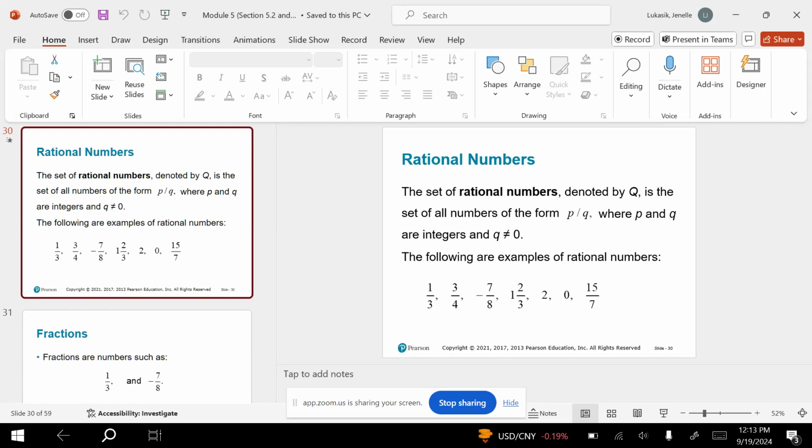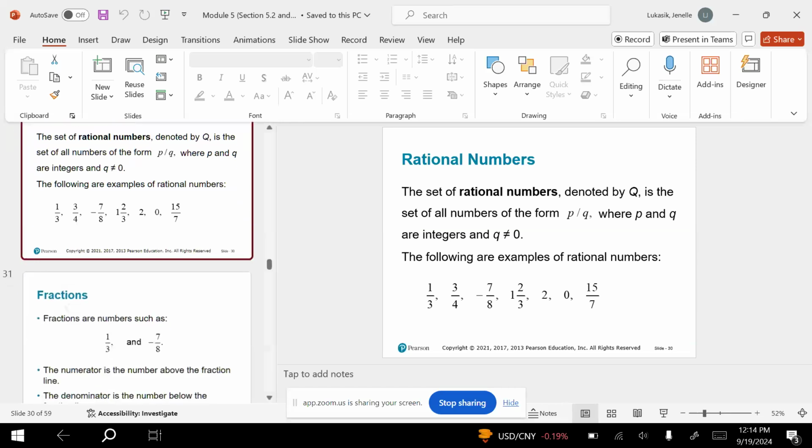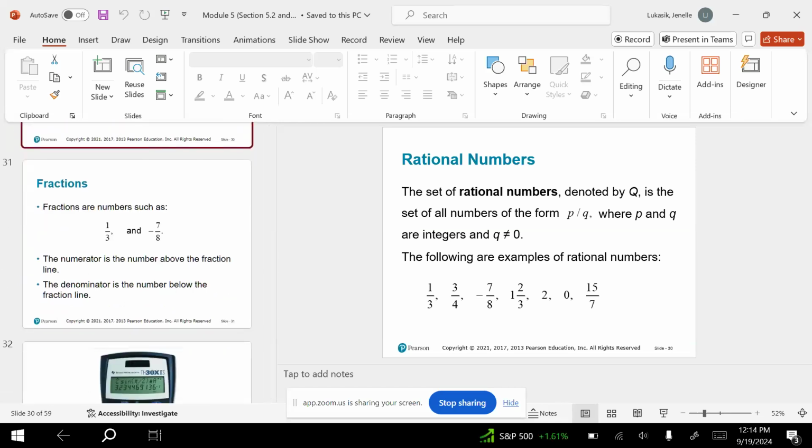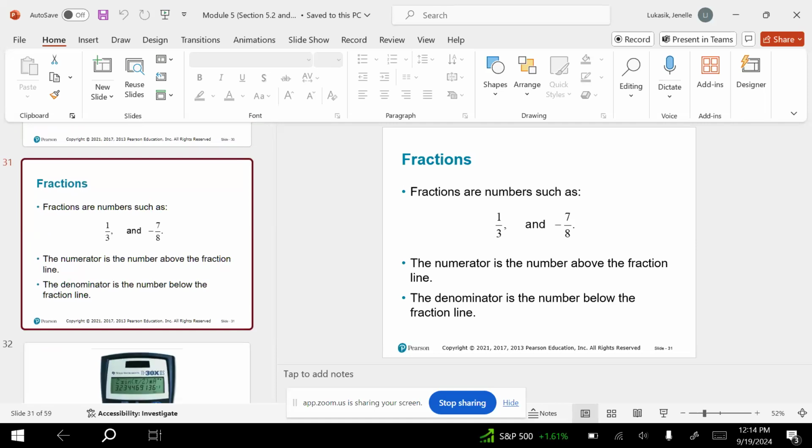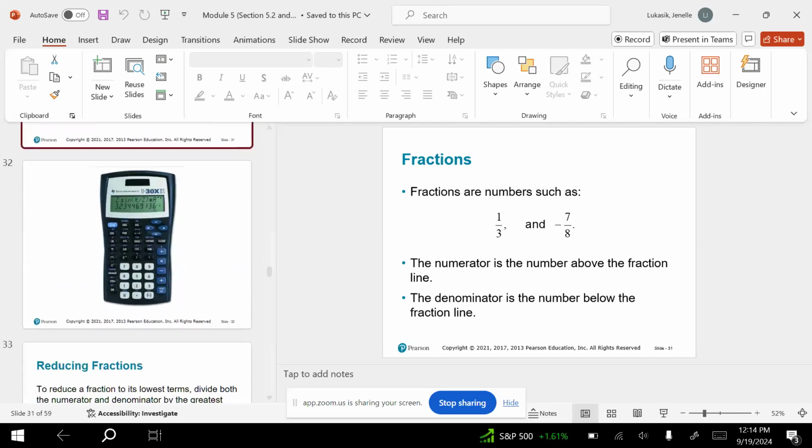If there's a negative, still doesn't change anything. If there's a number that looks like a whole number, don't forget that you can put it over 1. So like this 2 in the middle here, if you put a 2 over 1, that will make it look like a fraction. The top number is called your numerator and the bottom number is called your denominator.